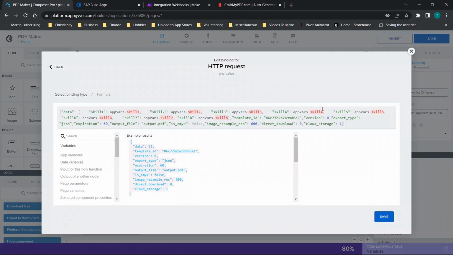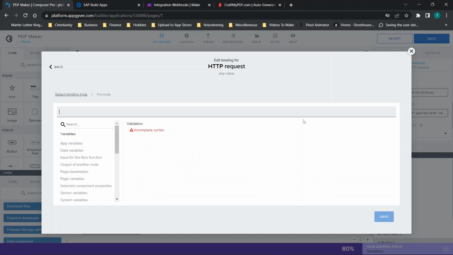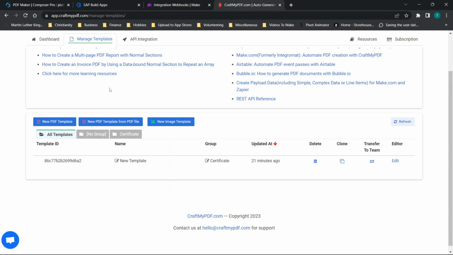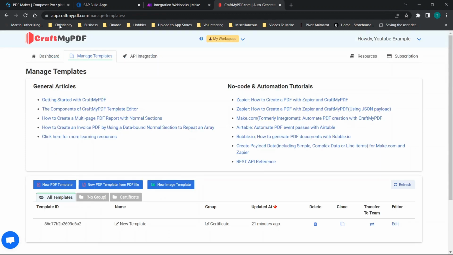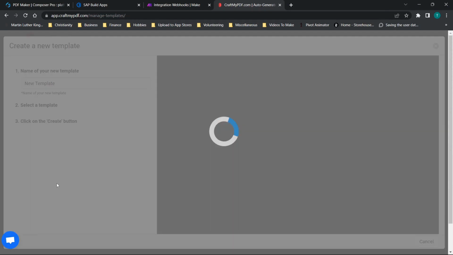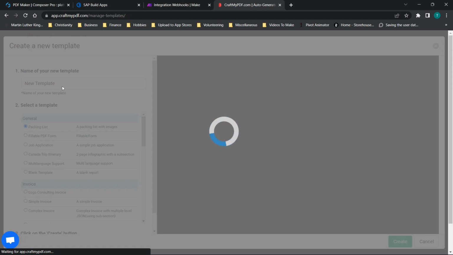Now, one thing to note for this is the request body from a previous video. Ours does not need to be anywhere near this complex. So what we're going to do is delete all of this and get our request body from craftmypdf.com. We need to make sure we're mapping everything appropriately. So you need to go create your craftmypdf.com account, and then you're going to go to no PDF template, and then you'll name your template here.